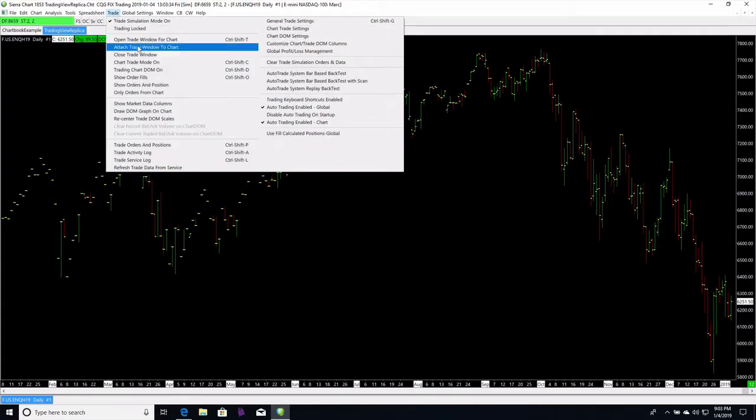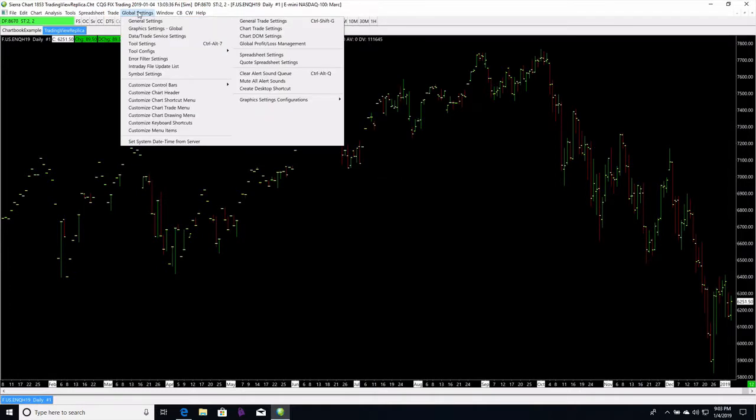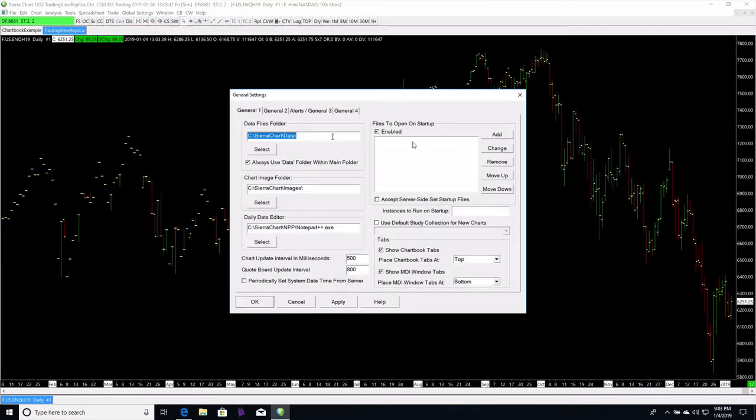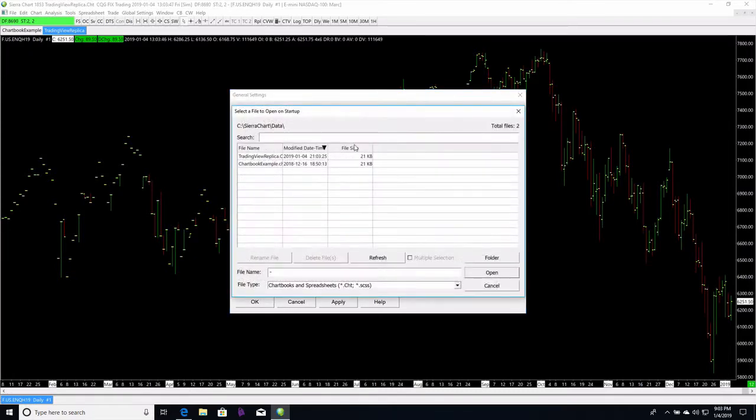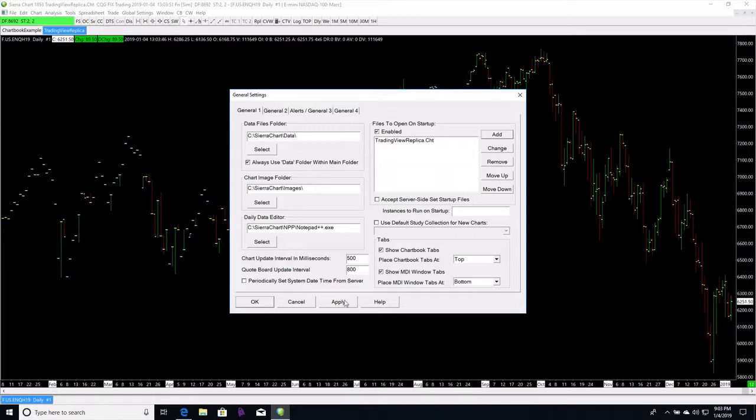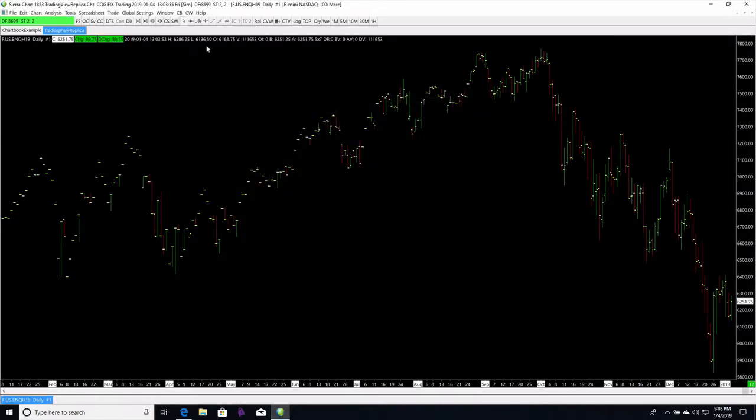And let's say we want that to open up when we turn on the platform. We go to General Settings, and we go up under Files to Open on Startup. We go to Add, and we'll click TradingView replica, and we'll go ahead and hit Open, and that's good to go. We like the way that looks, and we hit OK, and now we're in there.